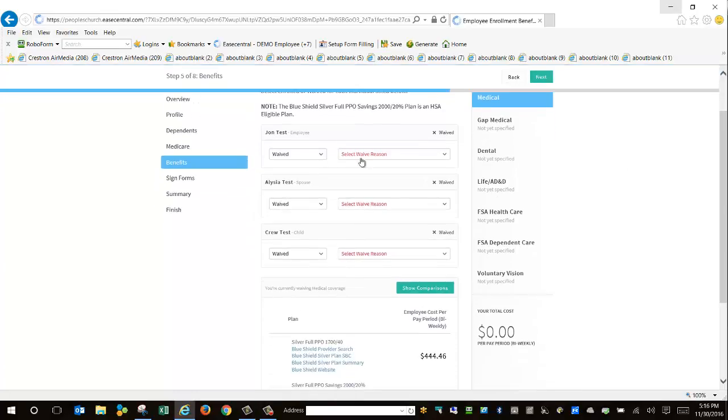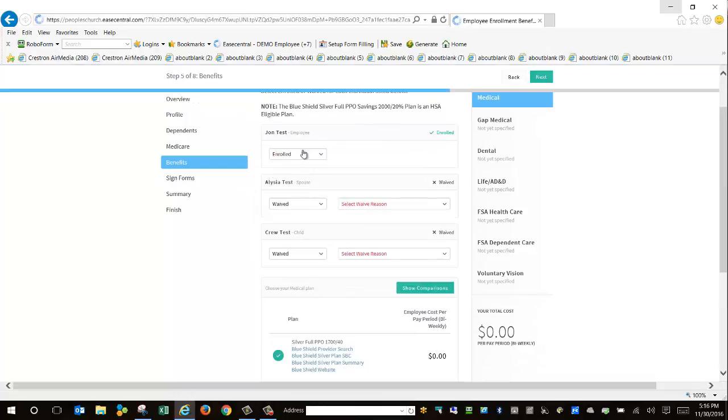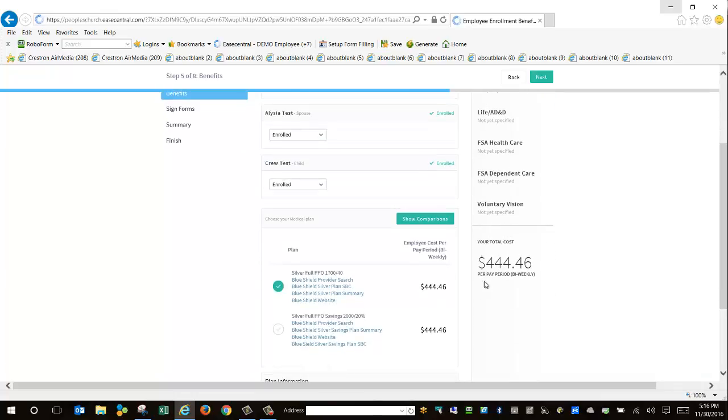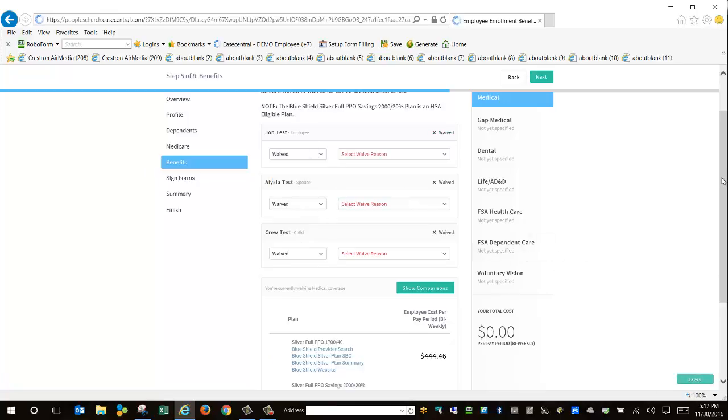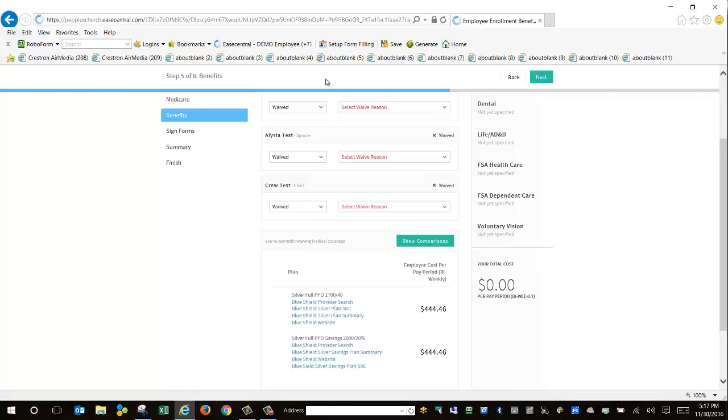To enroll in benefits, instead of waived, click Enrolled under yourself and any of the dependents you would like covered under that benefit. As you can see, there's a rolling ticker that lets me know my per pay period biweekly cost for benefits depending on who's enrolled in the plan. If I click off my child here, you can see my cost went down. If I click off my spouse, my cost went down also. So it does keep track of what you pay per pay period as per your elections. If I do waive all benefits, it will default here to what you would have paid had you enrolled all your dependents.